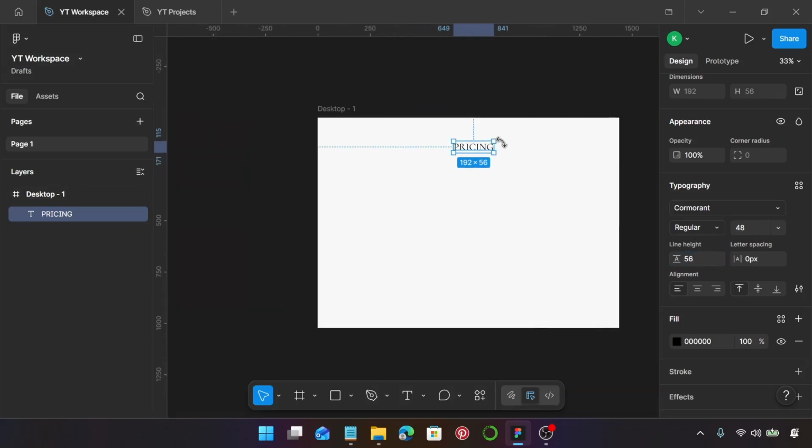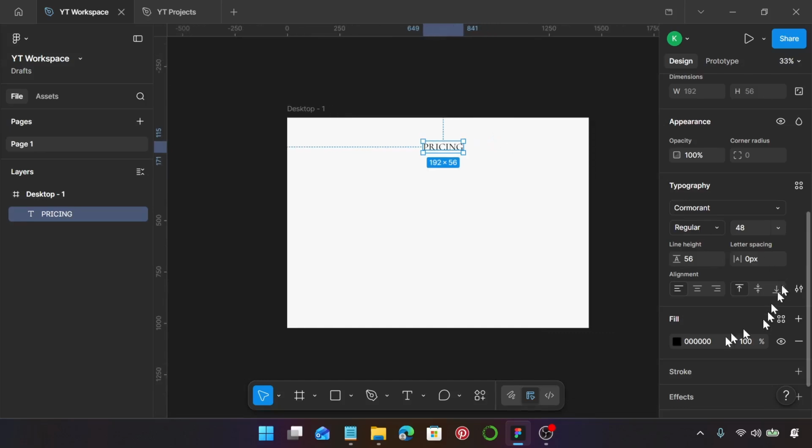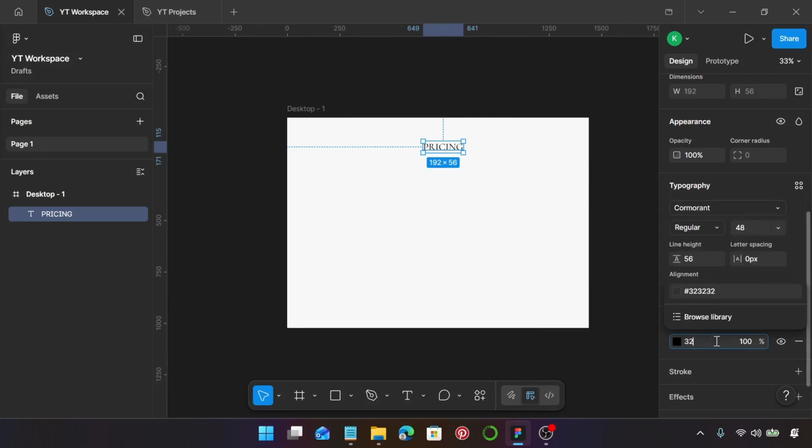Let's just change the text to a slightly different color. Let me make it 323941. So that's the text color. 323941, we're just going to change it. It's just a very dark gray color.